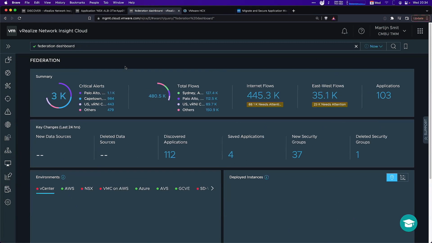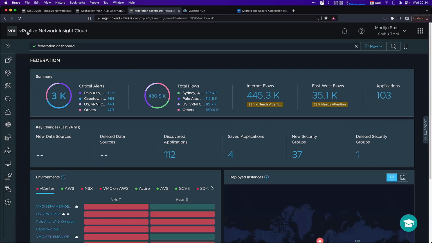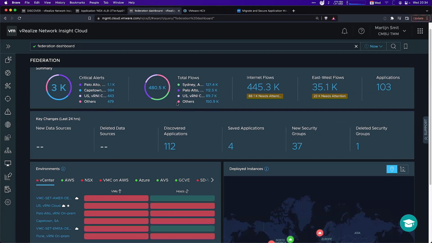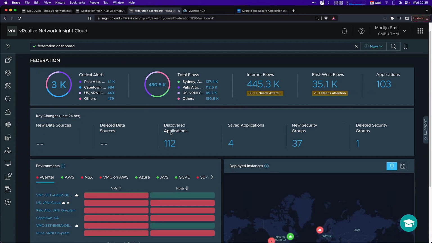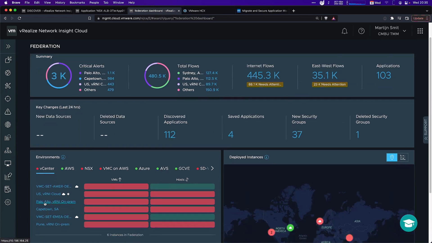Right, let me switch to that federation dashboard, where I am in a vRealize Network Insight cloud instance, because that's the one feature that's just available in cloud. I have this federation dashboard, which you previously also saw as a screenshot, but seeing it live is always a little bit better. So we have, how many are there? 6 vRealize instances, all of them hosting something else.